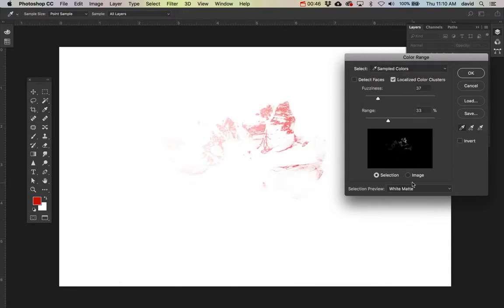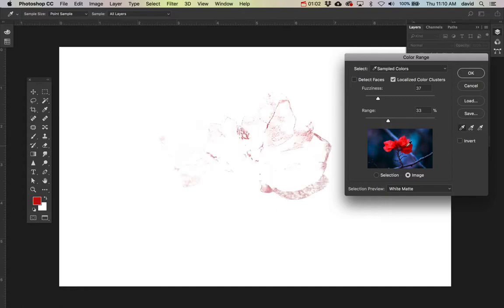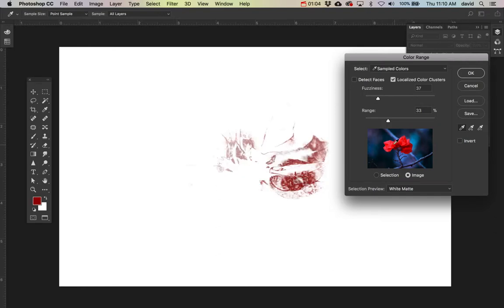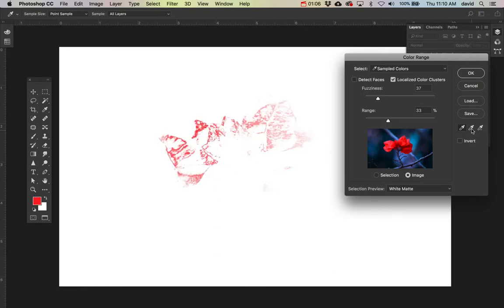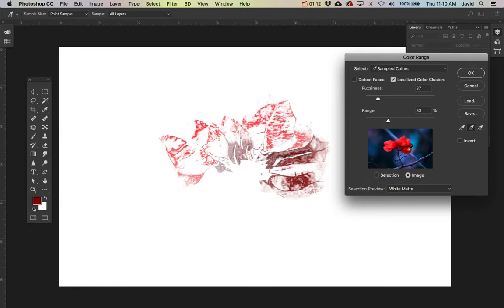I'm going to click on Image first so we can see the image in this preview. We want to make sure Localized Color Clusters is checked. We also want to make sure that this eyedropper plus is checked, because if it's not, I can only make single selections. It's just making my selections based upon sampled color. But when I add plus to it, you can see I can start to add to that selection, which is what we really would like to do.